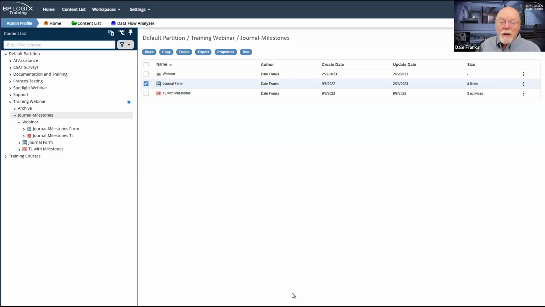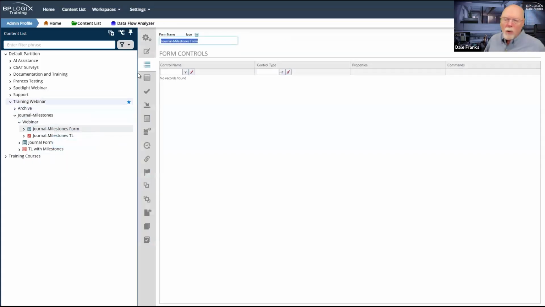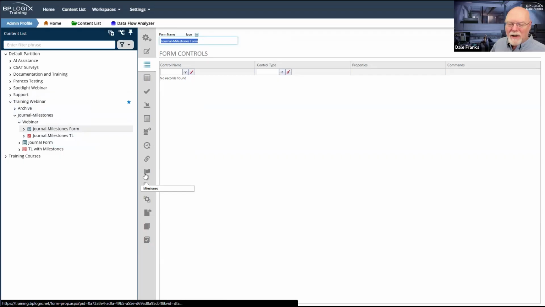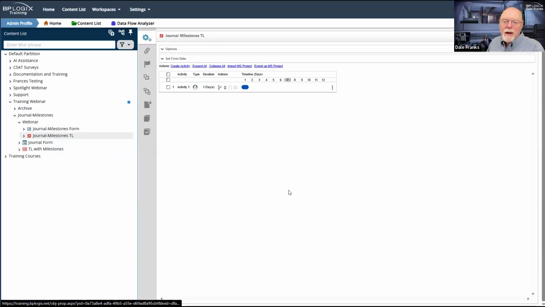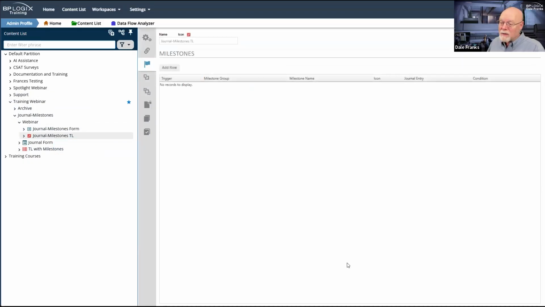But wait, there's more. Because when you go into either a form or a process timeline, so let me go back to my webinar form here. And as you're going through all these little tabs on the form, there's a little tab here with a flag, and it says milestones. And similarly, if you go into a process timeline, there's also another flag that says milestones.